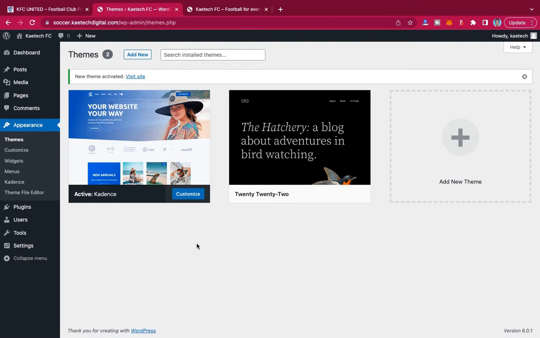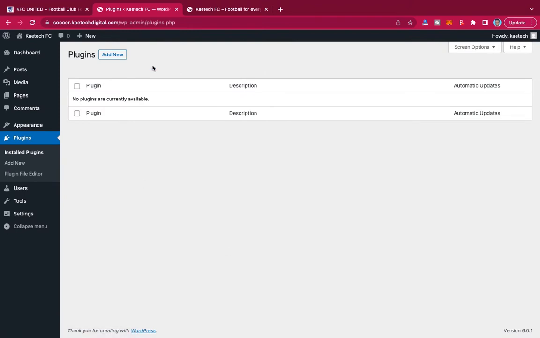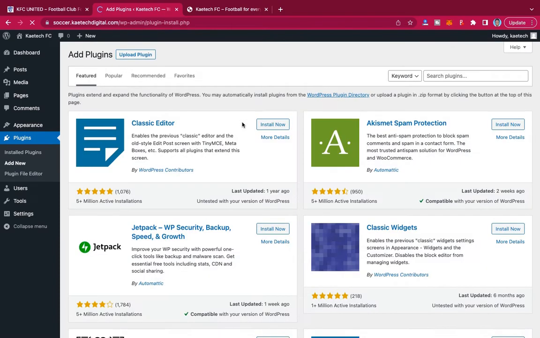Now that we are over here, we've installed the theme and everything is correct. Now let's go ahead and install some few plugins. We hover on plugins over here and click on installed plugins. At the moment we have no installed plugins, so we're just going to click on add new, and it will take us over here.